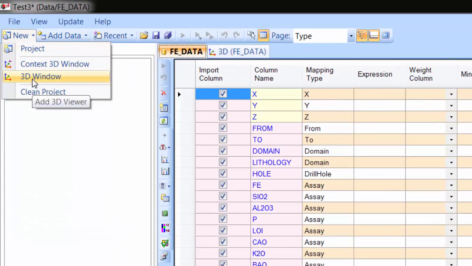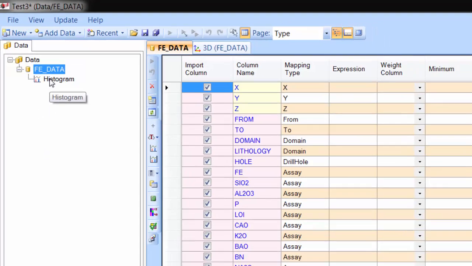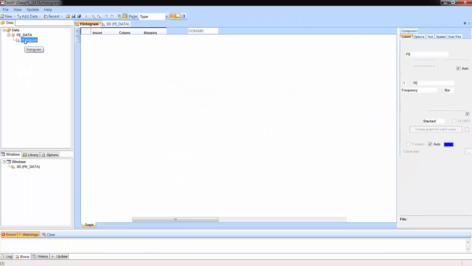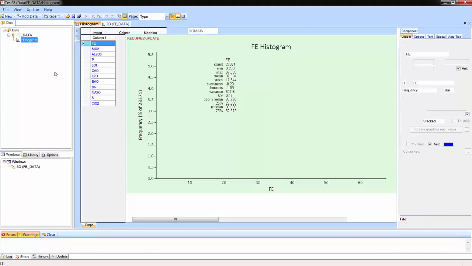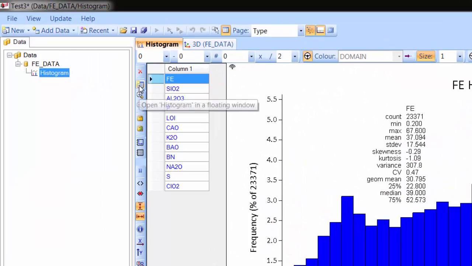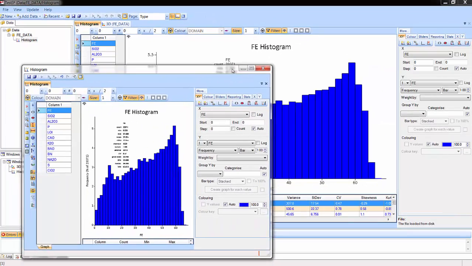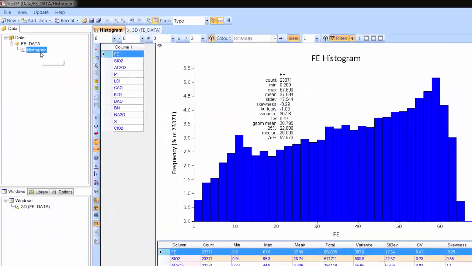To open a component like a graph in its own window, you have two options. Click the Float Component button to float it in a new window. Or from the Components menu, select Component and then one of the three available windowing options.